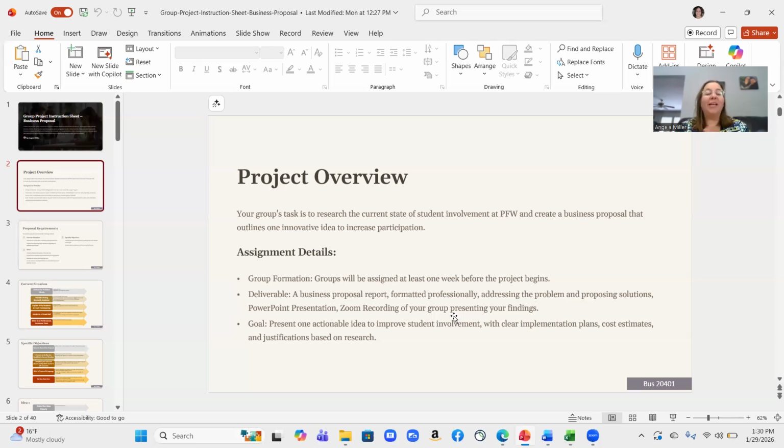Additionally, you're going to need a PowerPoint presentation, and then you will also need a Zoom recording of your group presenting your findings. Okay, you're going to use that PowerPoint as part of the Zoom recording, but you will submit both of those separately. So there are 3 submissions for the final portion of this: the report itself, the PowerPoint presentation I will grade separately, and then the recording will also be graded separately.